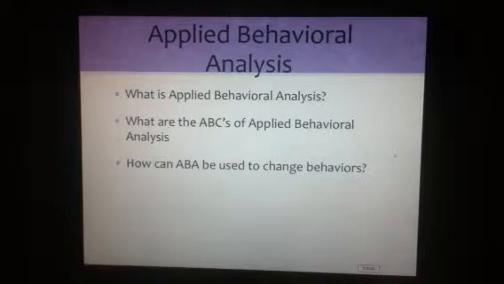Applied behavioral analysis. What is applied behavioral analysis? Applied behavioral analysis is a process of applying scientific principles of behavior through the purposeful arrangement of environmental variables to build socially useful repertoire and reduce problematic ones. Interventions with applied behavioral analysis focus on antecedent, behavior, and consequences, which are known as the ABCs of behavioral analysis.